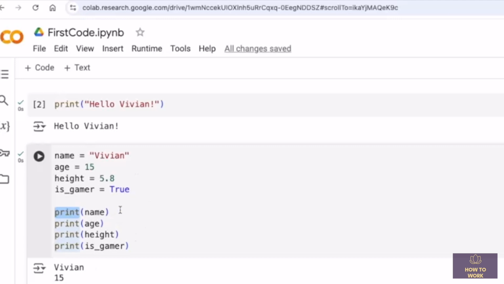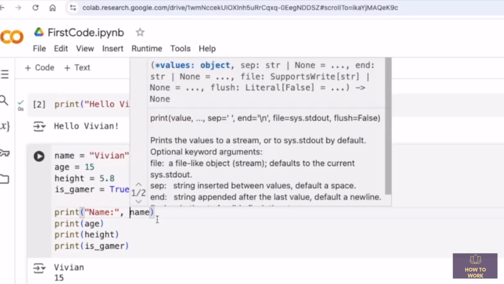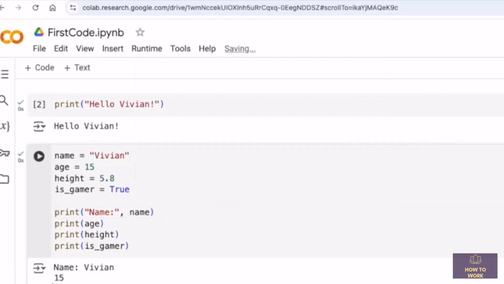Now the next option is how do I make it look more pretty. So I can also say that I want to print name and I can just say comma. So what this will do is it will say name of this person is Vivian. So it kind of gives a nice label. So similarly age, I can say comma, this is the age of Vivian.